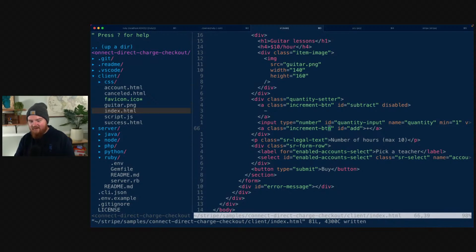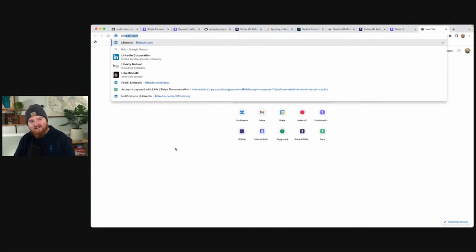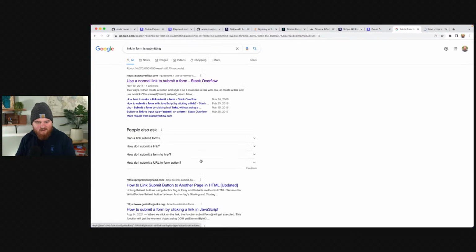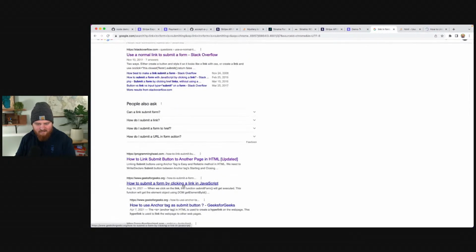an entire blog post about handling multiple different buttons inside of a form. And I feel like we want this to have some sort of link in form is submitting. Oh gosh. We don't want it to submit. Use it. Yeah. Okay.